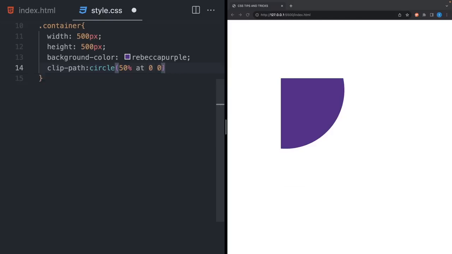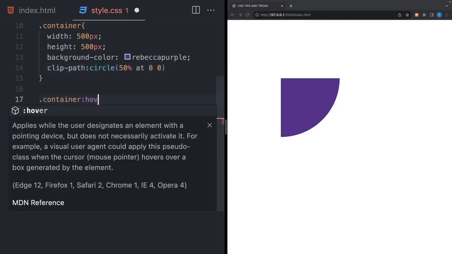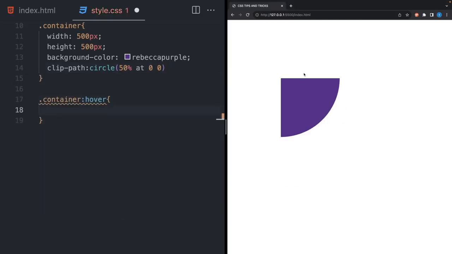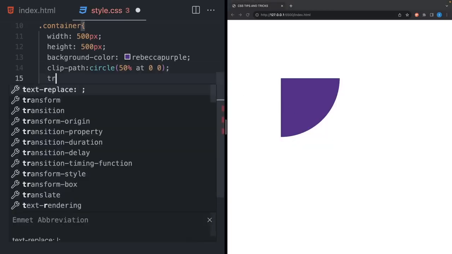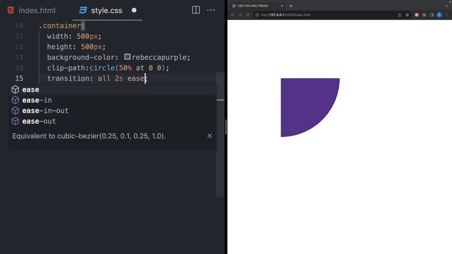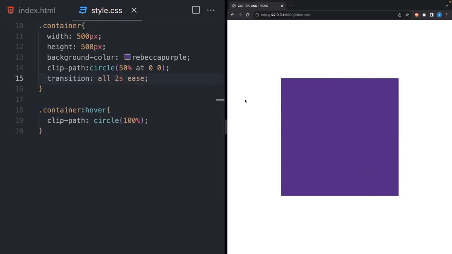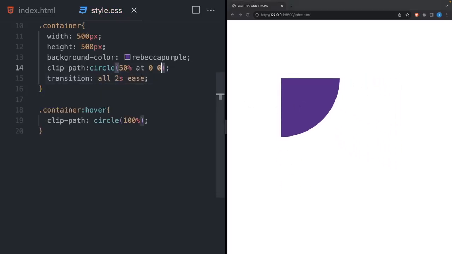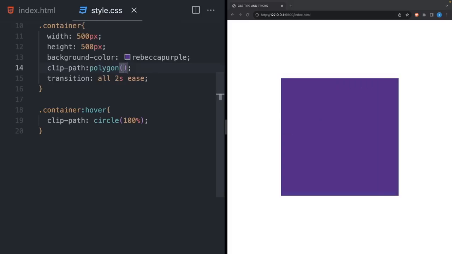Let's take it back and give it a hover effect. When I hover over, I'm gonna increase its radius and it will fill this size. Like that. If I give a transition, it's gonna look better. Perfect. And also you can give any specific shape using the polygon value.